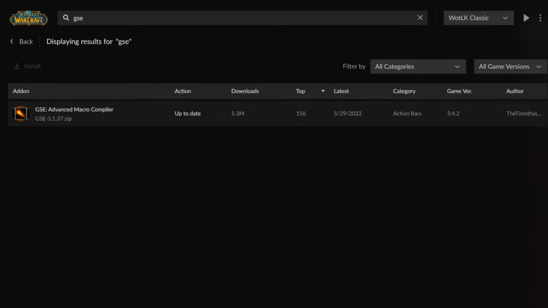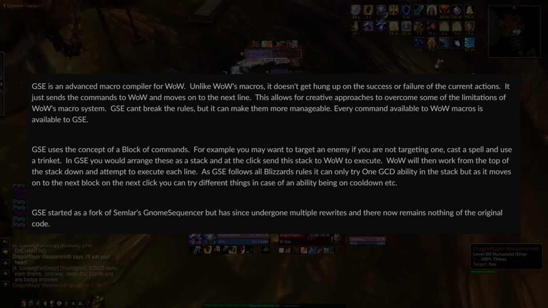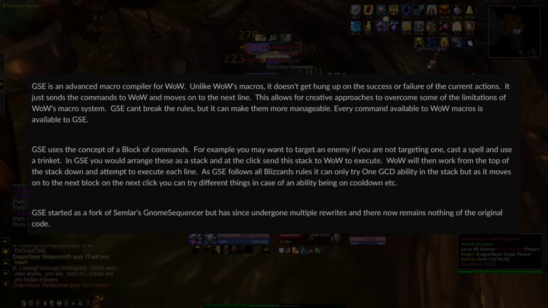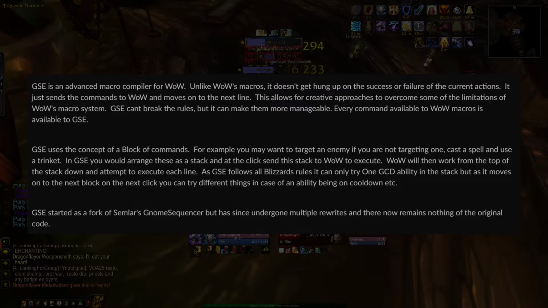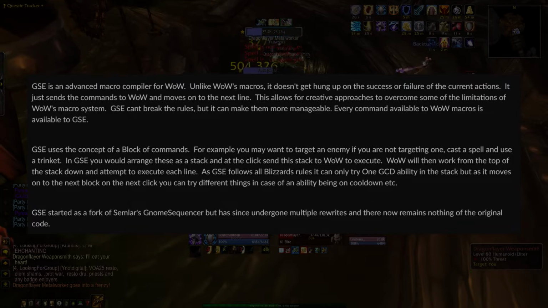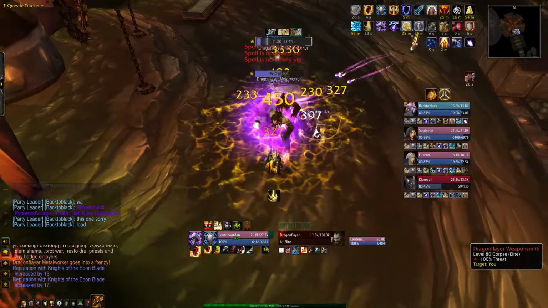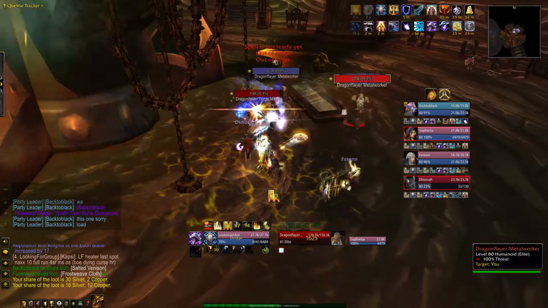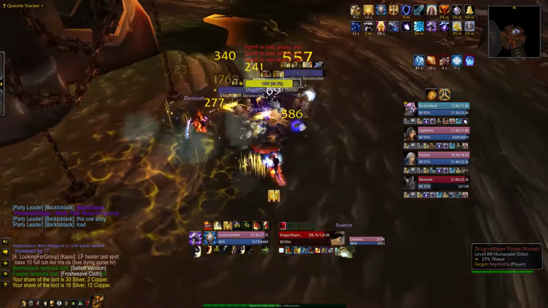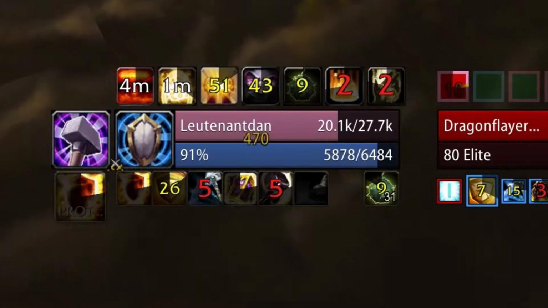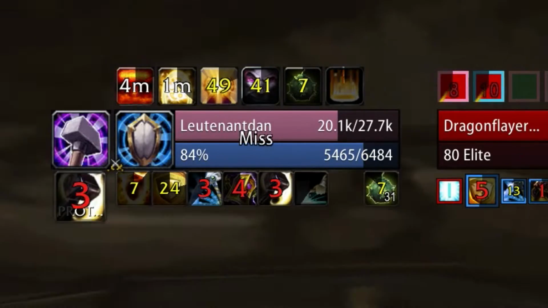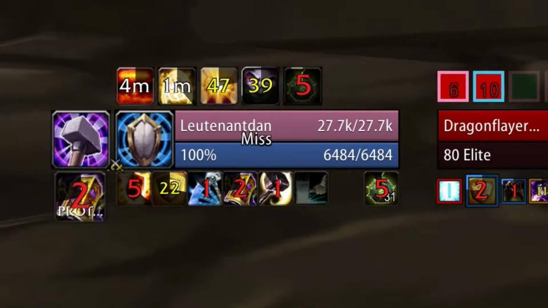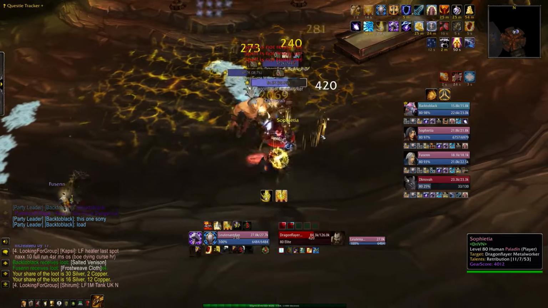The full name of the add-on is GSE Advanced Macro Compiler, and the overview states that unlike WoW's macros, it doesn't get hung up on the success or failure of the current actions. It just sends the commands to WoW and moves on to the next line. And this is what makes this add-on so much better than a standard cast sequence macro. There's no waiting for cooldowns, no reset time, just cast a spell and move on to the next.